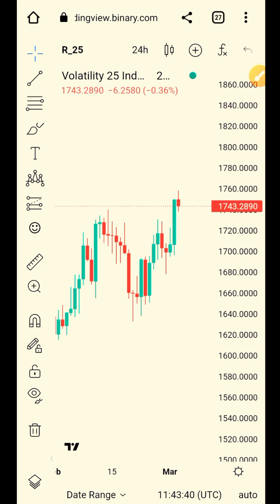So, guys, I want to tell you the simple way you can use TradingView to analyze binary like boom and crash. So, analyze synthetic indices on your phone based on popular demand. That's how to use TradingView to analyze synthetic markets. So, I have come up with this video.